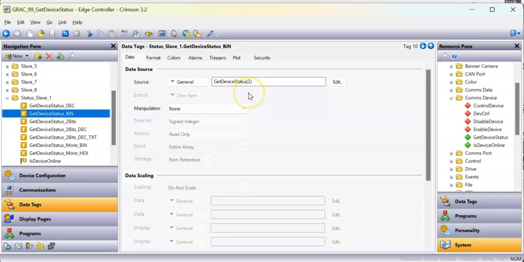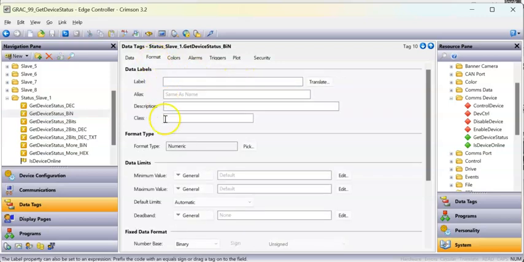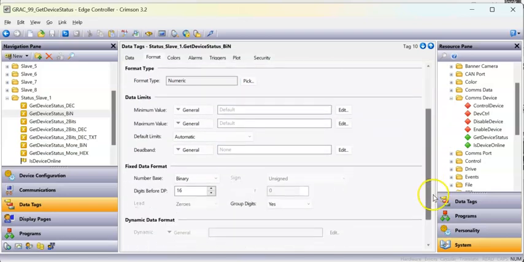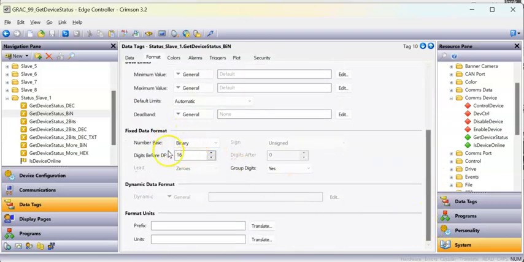Same exact thing here. Notice same thing here. But on this one, on the Format tab, I went down here and I declared it as a numeric. I hit the pick button here, did a numeric. And then if I slide all the way down to the bottom, I declare that is 16 bits, binary 16, and I group digits. So that's going to put that out there as 4 nibbles of 4 bits each.